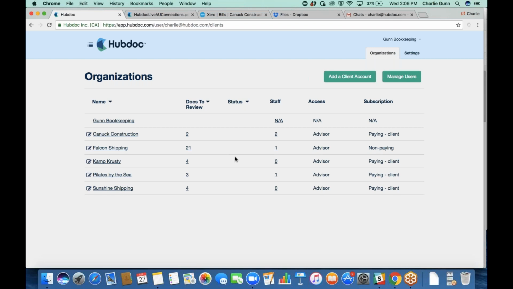The next column is the status column. So there could be two notifications here, one of them being an orange triangle, and this will signify that one of the automated connections for this client's account requires our attention.